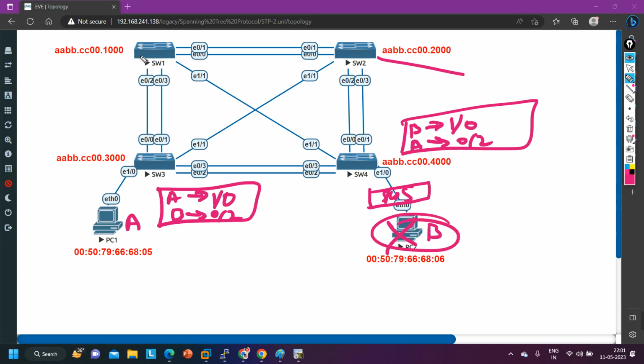Now suppose this PC goes down. This PC is now not available over here. This PC is now available over here. So tell me, will this switch remove this entry soon, or will it remove this entry after 300 seconds? It will remove the entry after 300 seconds definitely. So whenever switch 4 receives any frame from any switch where the destination is B, it will forward that frame from here. Yes or no?